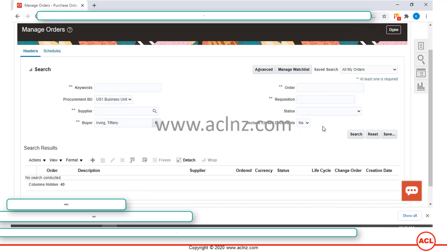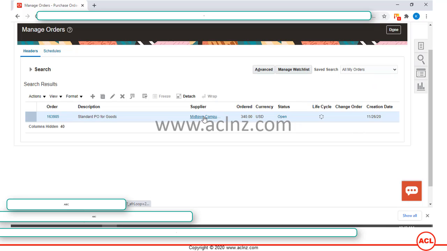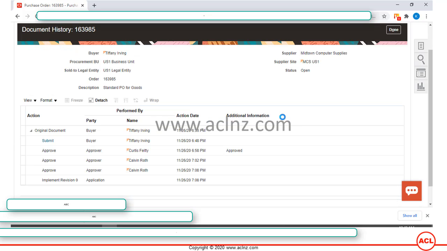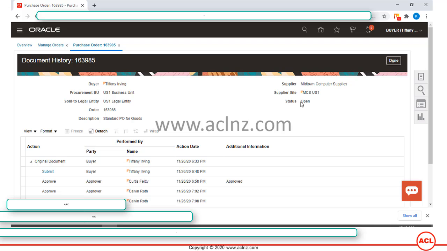You can go ahead and search this order once again. Look, and if you click on the status, it's gonna show you what's going on. You see, initially Tiffany Irving submitted it, then it got approved by Curtis Fetty, then it got approved by Kelvin Roth, and since I reassigned it to this particular user again, it got reapproved once again by Kelvin Roth. Okay, so presently the status is approved and it is showing the status as open, means that it is open for receiving. So that was the purchase order lifecycle in terms of how you can create and get it approved.